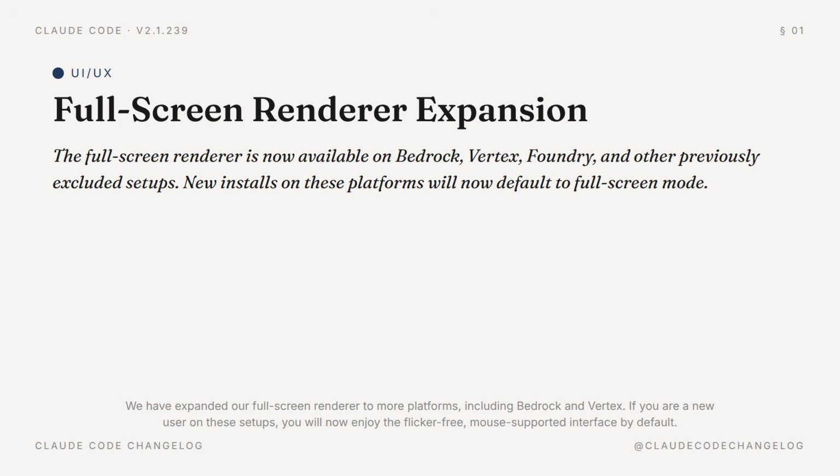We have expanded our full-screen renderer to more platforms, including Bedrock and Vertex. If you are a new user on these setups, you will now enjoy the flicker-free, mouse-supported interface by default.